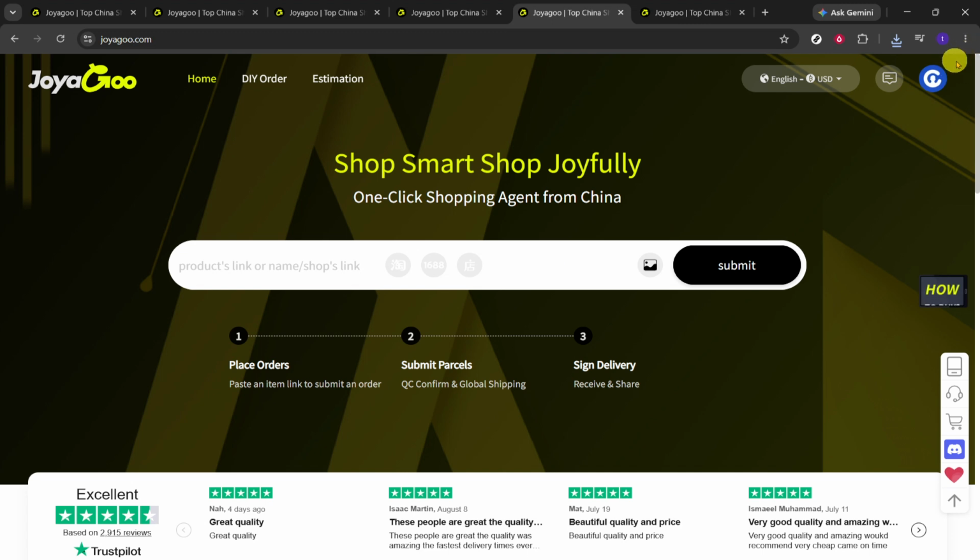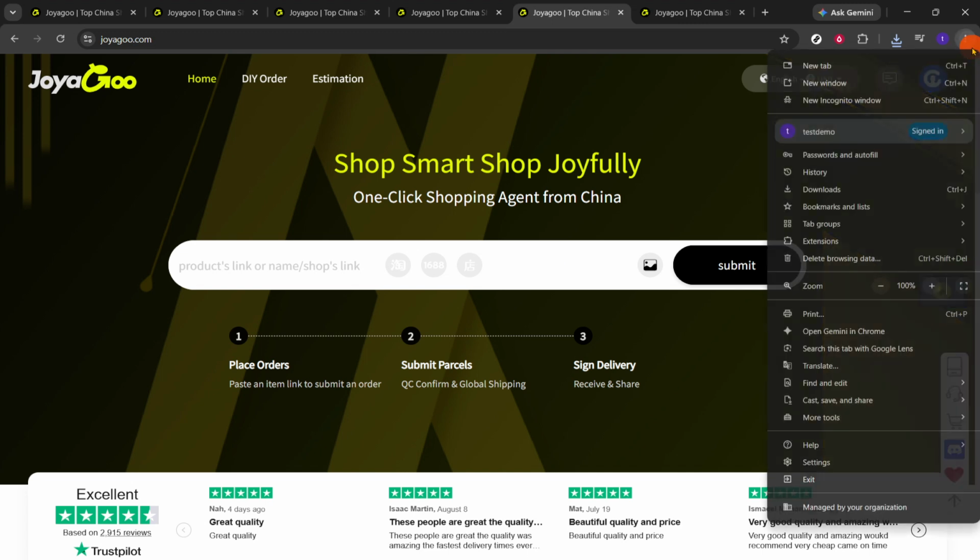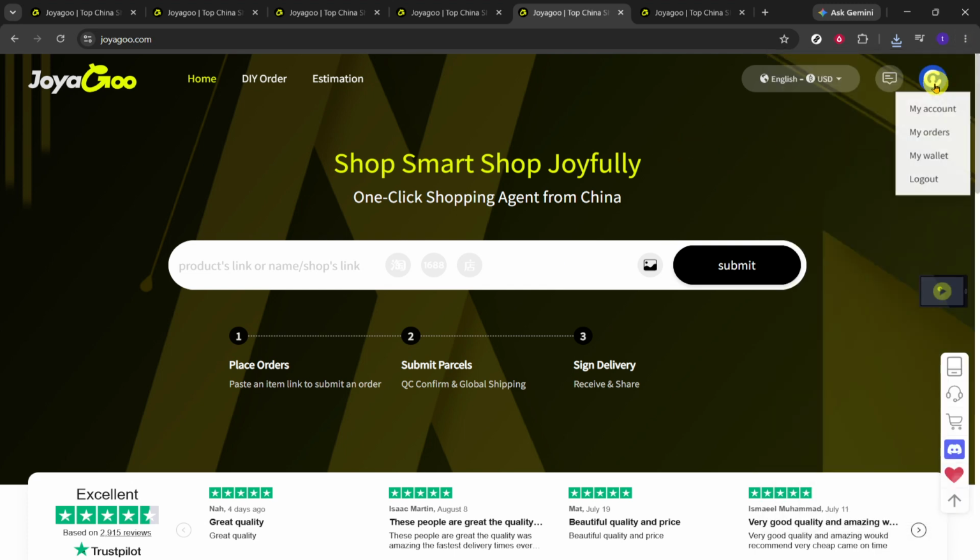Next, move to the top right corner of the page and click on your profile account icon. This area is where JoyaGoo keeps account-related options, so if you need to manage personal settings, orders, or account benefits, like coupons, this is the place to start.